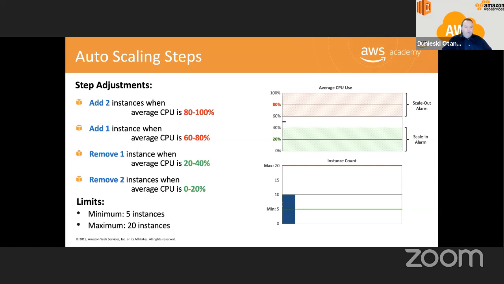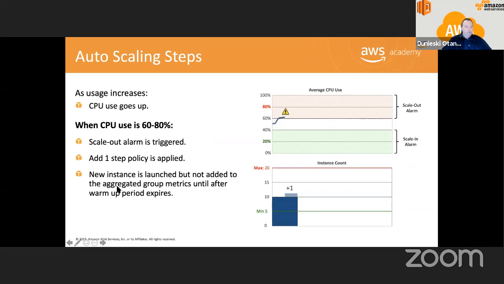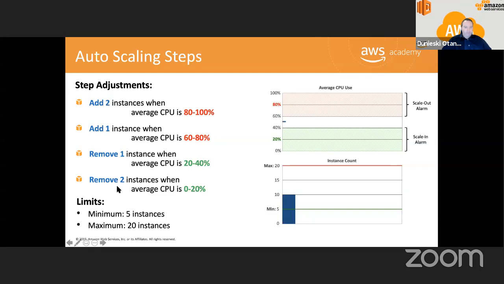Now, when we say remove, what we have to put is a negative number, okay? For adding it is a positive number, and for removing it is a negative number, okay? That's how the scaling works.